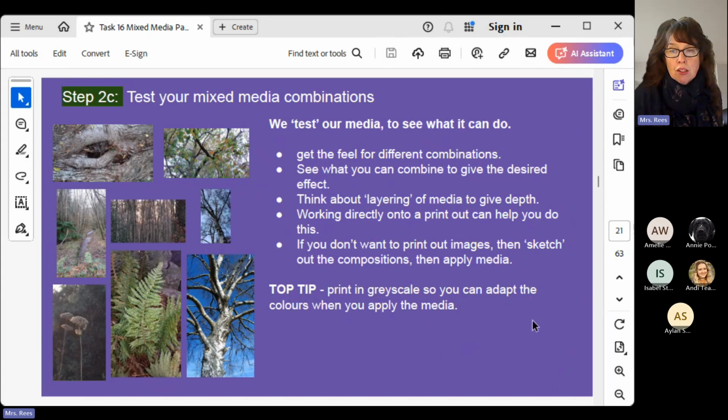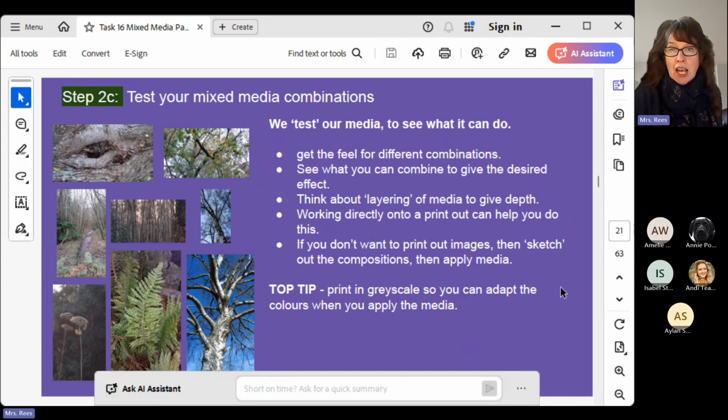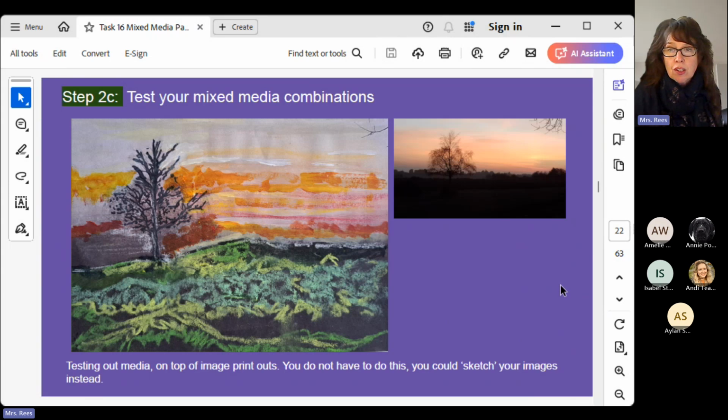So combinations, anybody on mixed media tests at the moment and combinations? And again, easiest route is to print your photos out in grayscale, because then it keeps them really light, and work over the top. Oh, brilliant. Are you finding some nice combinations? Again, it's difficult, isn't it? Trying to maybe make those choices, or you feel you've got to fit lots in, but actually you don't have to.